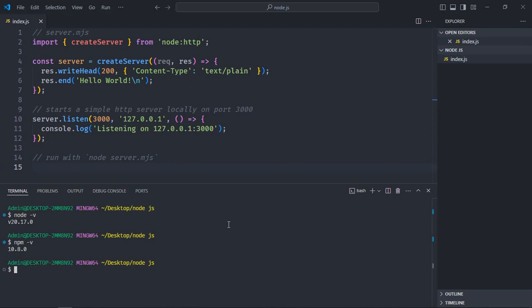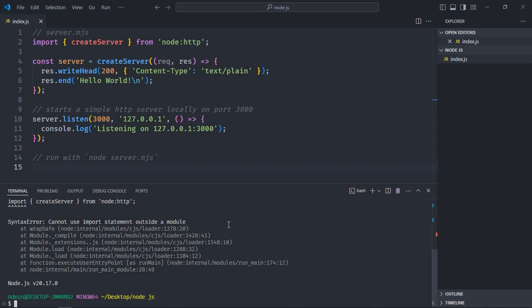Now to run this application, we need to type here node index.js. Simply hit enter. You can see we are getting error here, cannot use import statement outside a module. To fix this error, we need to create a package.json file. For that, we need to type this command npm init -y.